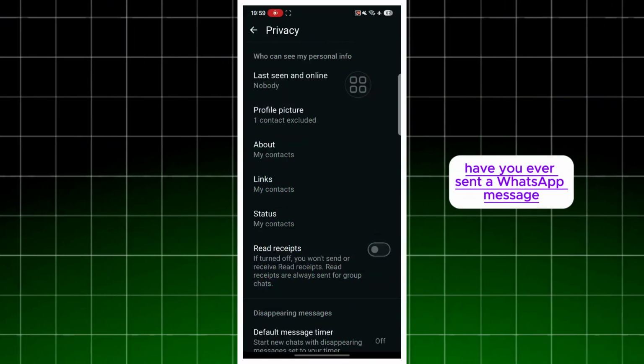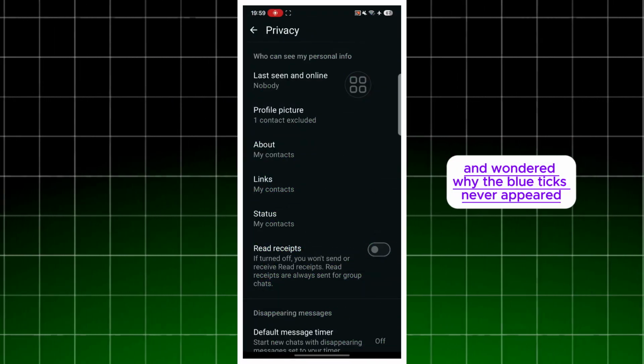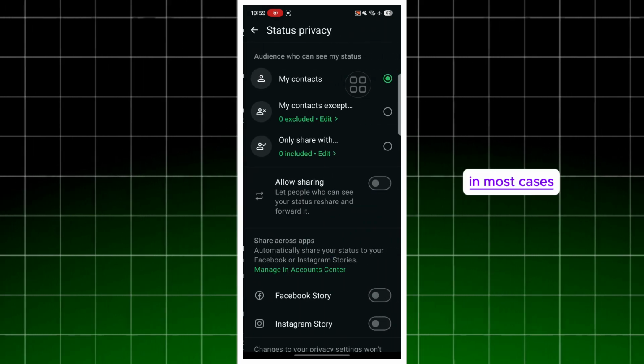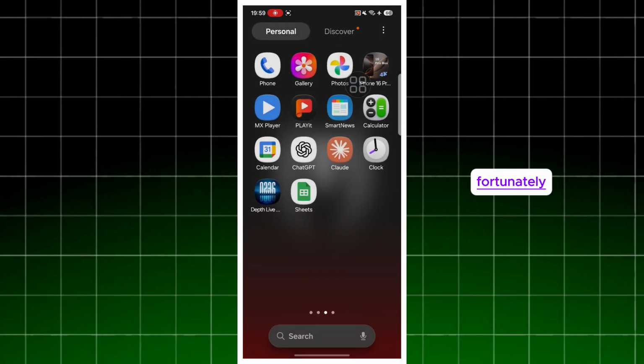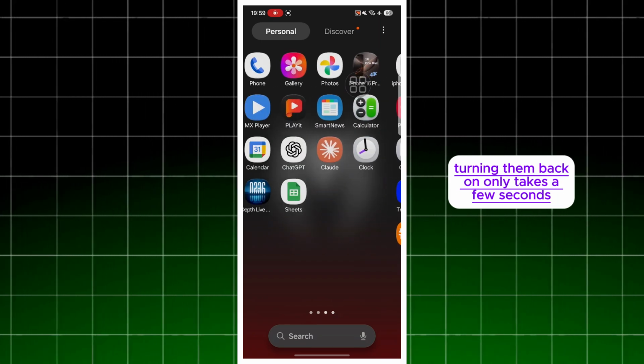Have you ever sent a WhatsApp message and wondered why the blue ticks never appeared? In most cases, the reason is that read receipts are turned off. Fortunately, turning them back on only takes a few seconds.